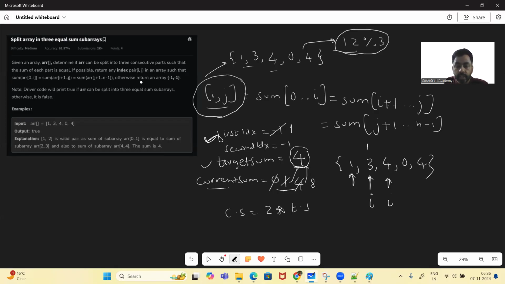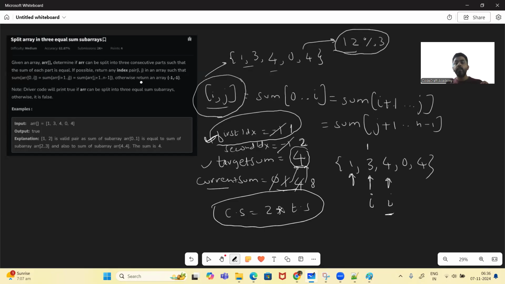And along with this condition, current sum equal to 2 into target sum, we'll check whether first index is not -1. It shouldn't be -1. That means we also have our first pair; the first part is already calculated. Now this is the second part, and hence I will assign whatever I is to the second index, which is 2 now. And hence from here we are going to return, because we have found our valid pair.